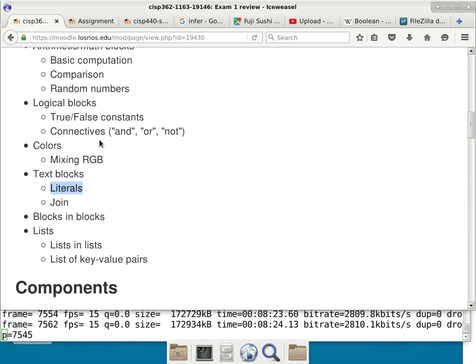We talked about text blocks. We can make literal constants out of text blocks. You just specify exactly the value of the text block. We can also join, so that we can have multiple components merge into one single block.